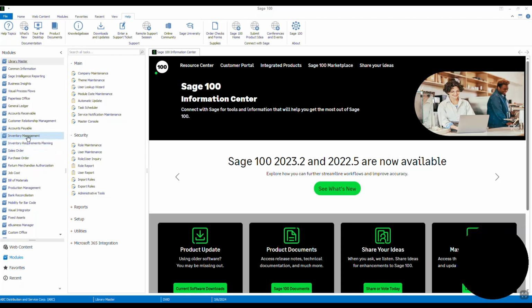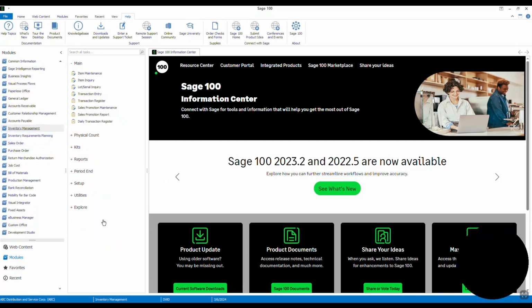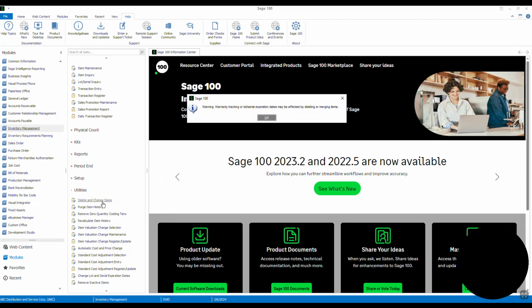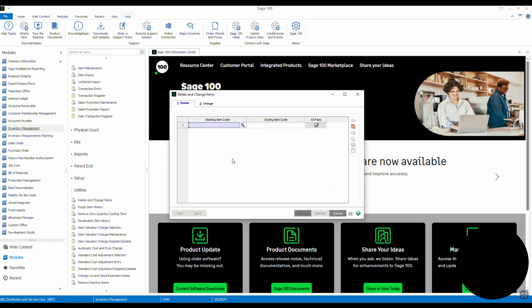To get to this utility, we go to Inventory Management, and then under the Utilities menu, it's the first option there. It's the Delete and Change Items. Like I said, when you click it, it will test if everything is updated. If you have lot serial or other things, it'll warn you, like warranty checking as well. If you want to continue, you just click OK, and it'll bring you to the utilities screen. As you can see, there are two options on this screen. One is the Delete tab, and number two is the Change tab.